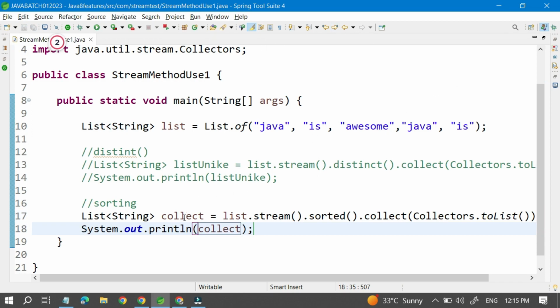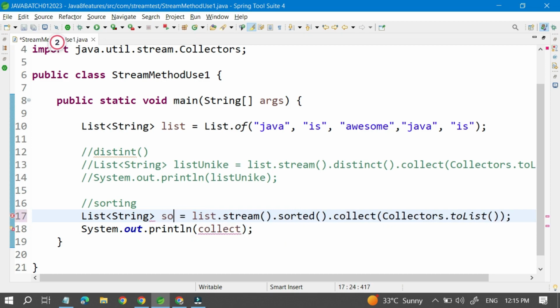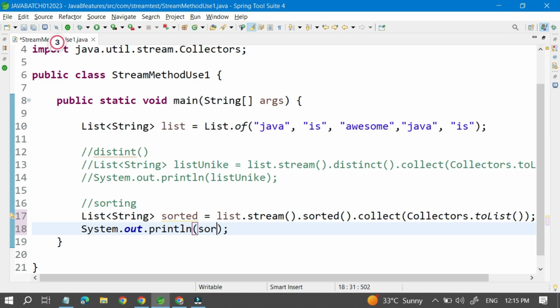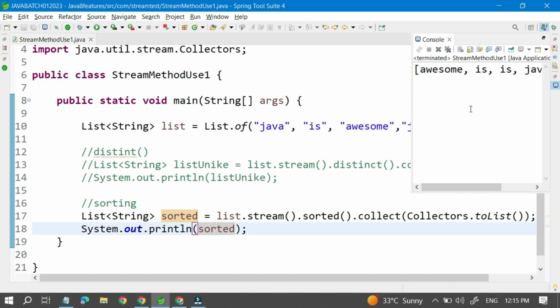Otherwise we can see here sorted, because we are doing the sorted only. Once I run, you can see the output. It will sort our particular array. How does it sort it? First is asm, then is, again is, then Java and Java. So it makes it sorted order basically, and that is very useful.